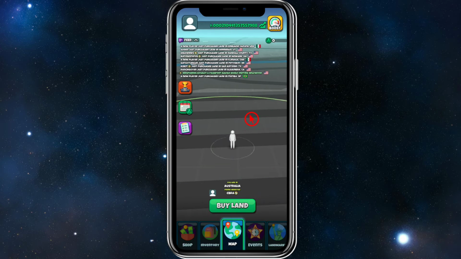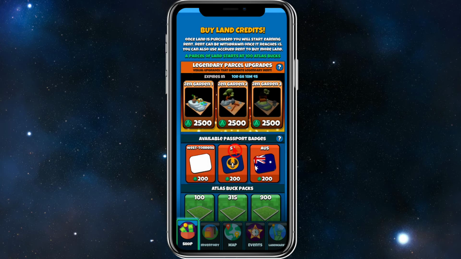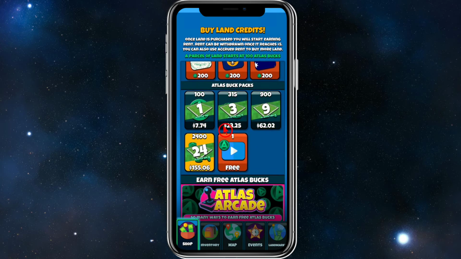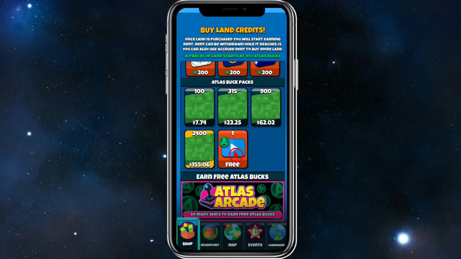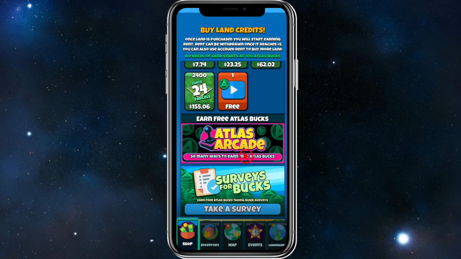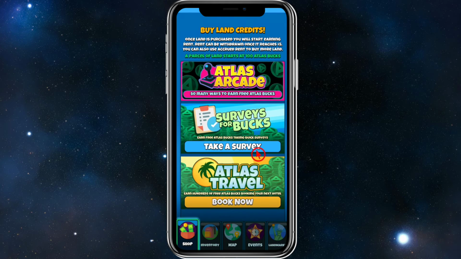Now, in order to earn Atlas bucks, you can watch ads to earn free Atlas bucks. You can purchase Atlas bucks with real life money. So if we go to the shop here, we can purchase Atlas bucks with real life money. And if we watch ads like so, we can get one Atlas buck. If we scroll down, we can take surveys for Atlas bucks. If we book hotels using Atlas Travel, we can earn Atlas bucks as well.